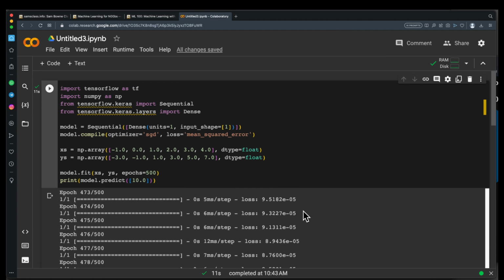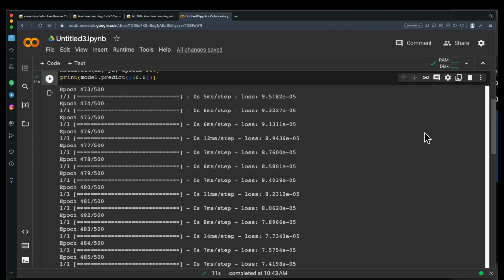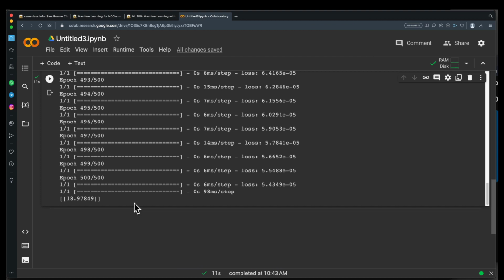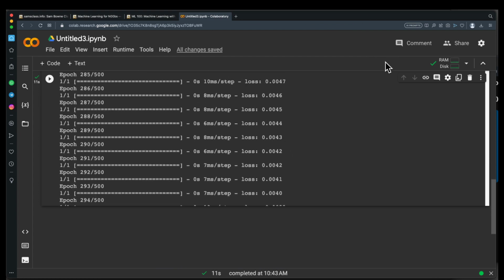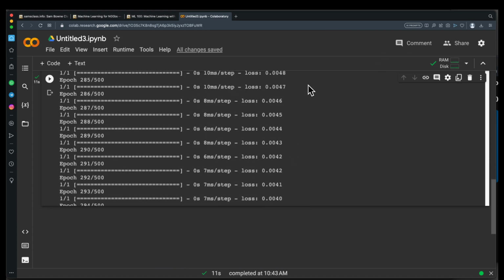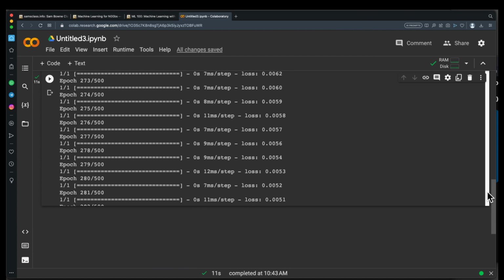It's going to reach a very small loss, like 10 to the minus 5. And at the end, it's going to predict a value for X equals 10, I think. Let me go back to my code. It got 18.97. I'm just going to remember that. If I get to the top, which I'm having trouble getting to the top.